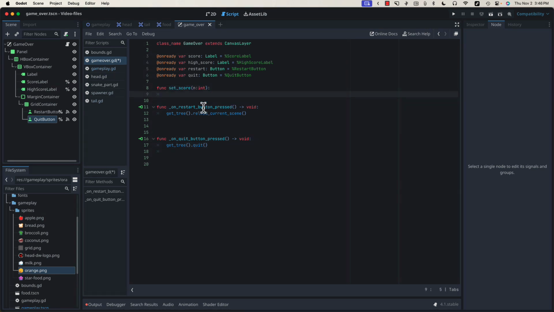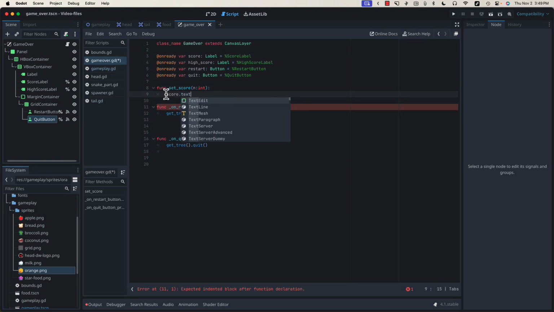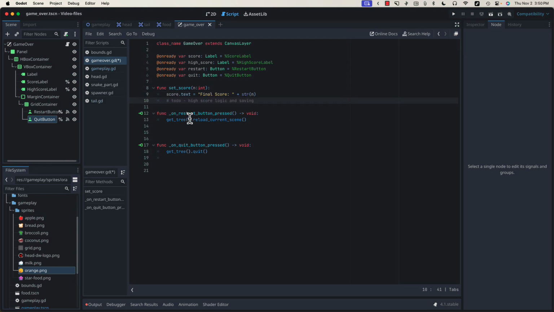Next, let's set up our setScore function. We'll call this when the game ends to pass our score variable into the game over screen. Inside of our setScore function, let's set our score text equal to "Final score: " plus the score that we passed in, which we'll need to cast to a string because we're adding it to another string. Later, this is where we'll compare our final score to our saved high score and display the high score field if necessary, and also overwrite the older high score.